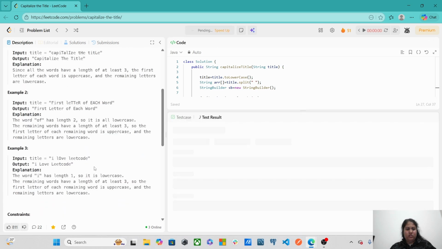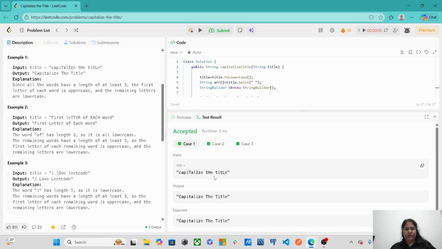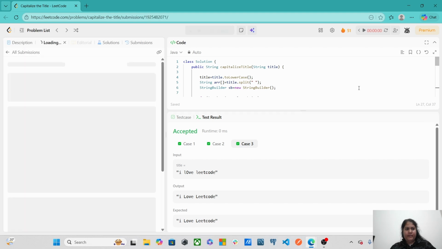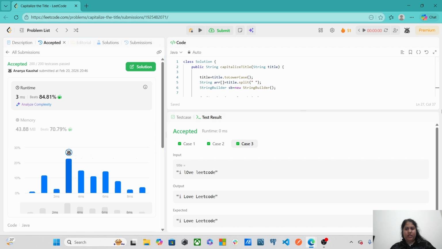So you can see each and every condition, capitalize the title, see the unevenness, lowercase and uppercase are mixed. We are making it into a formal sentence type. Okay, here also the same, first letter of each word. See, it is looking so formal in these sentences. Here also. Okay, let's try to submit it. Yeah, it is working absolutely fine.